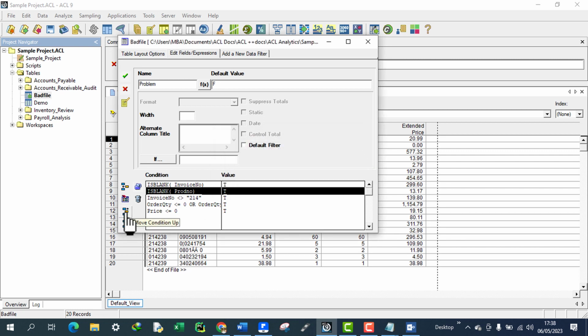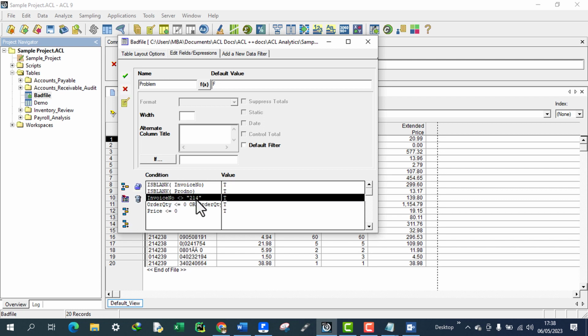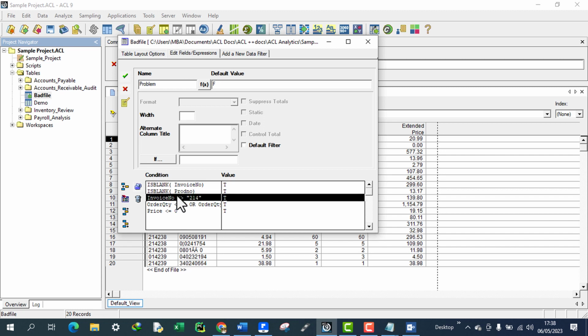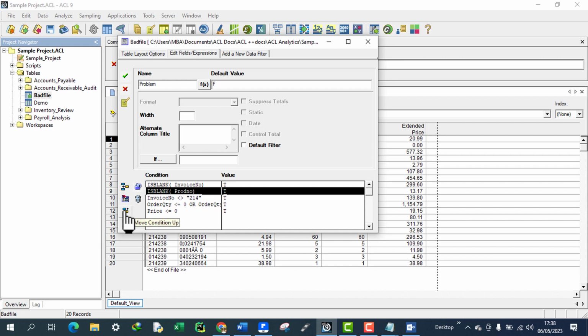Then this one is to move it up. When our condition is trying to look for the issues or the problems, it will start with the first, second and third. So if you want a particular condition to start, you can move this. I'm not looking for that. I'm not going to do that, so I will leave it just as it is.